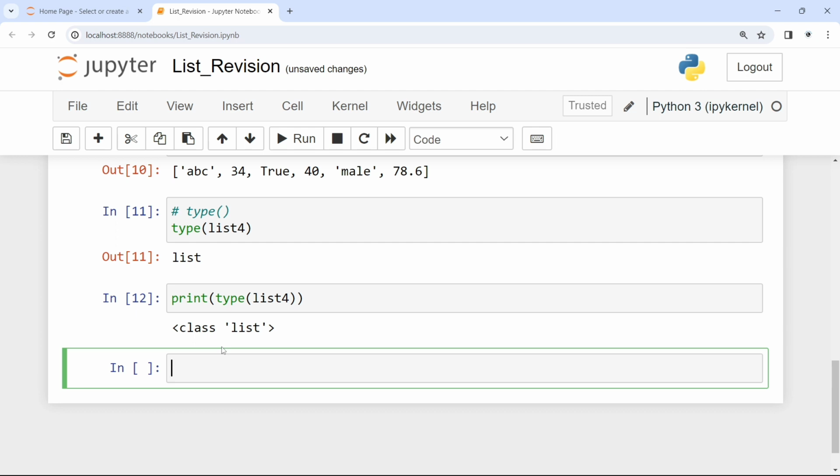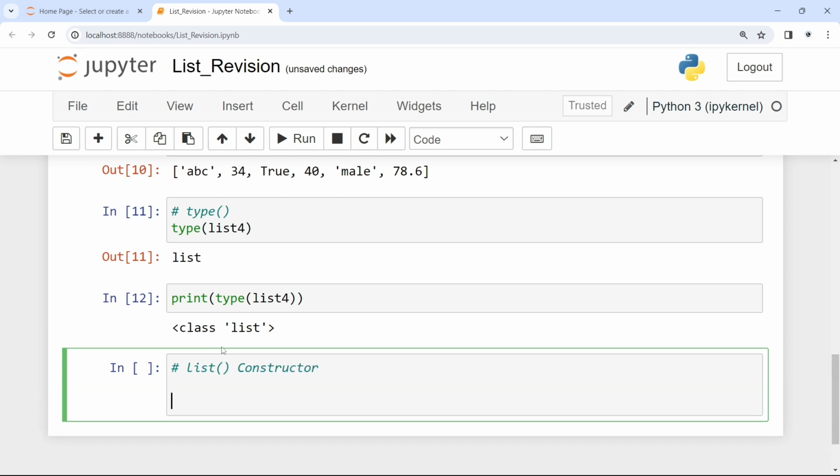So now let's move ahead. We have seen the list constructor as well, and I hope you remember this. What is a list constructor? It is a simple constructor. It is also possible, when the case arises, to use the list constructor while creating a new list. It can be done in this way.